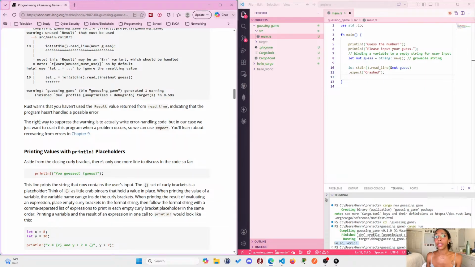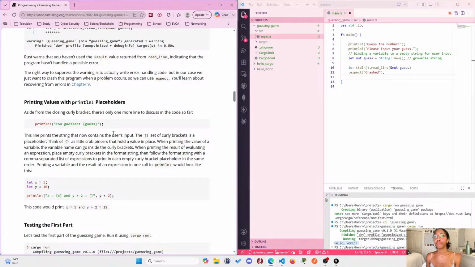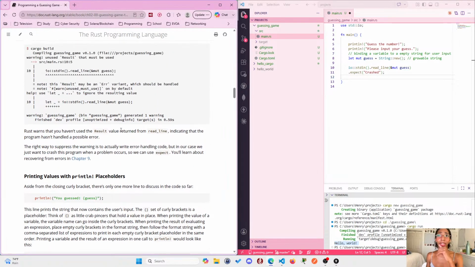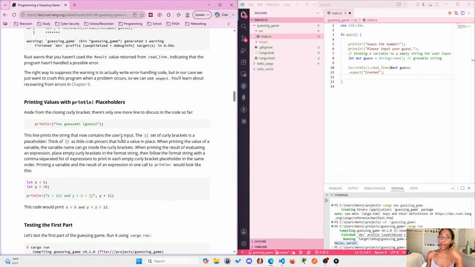Oh, okay. Maybe that's better than what my explanation was. The right way to suppress the warning is actually to write error handling code, but in our case, we just want to crash this program when the problem occurs. So we use expect. It's better than what I thought. I thought it was telling us that we need to bind it to something. But I guess in some way it is telling us to bind it to something. It's telling us to bind it to a result. So maybe I wasn't completely wrong. Anyway.